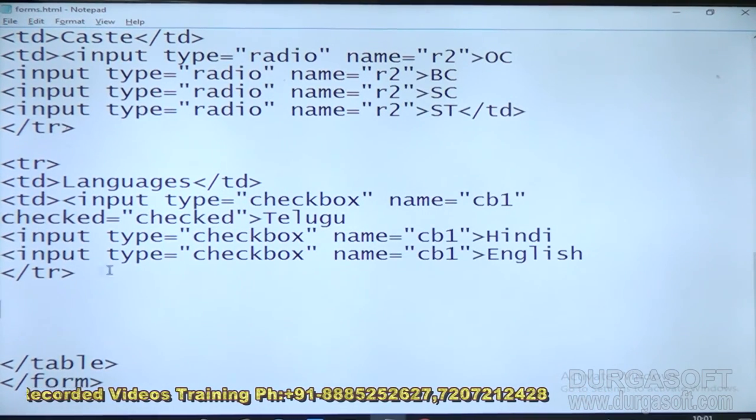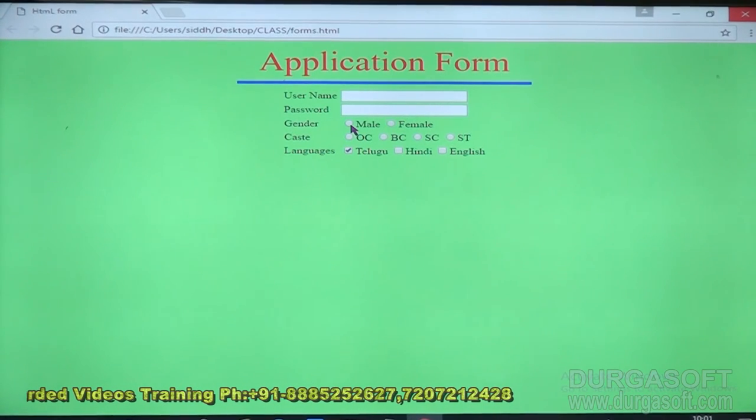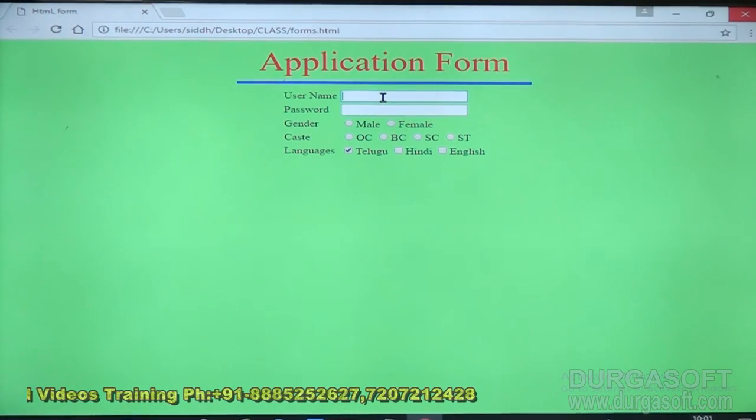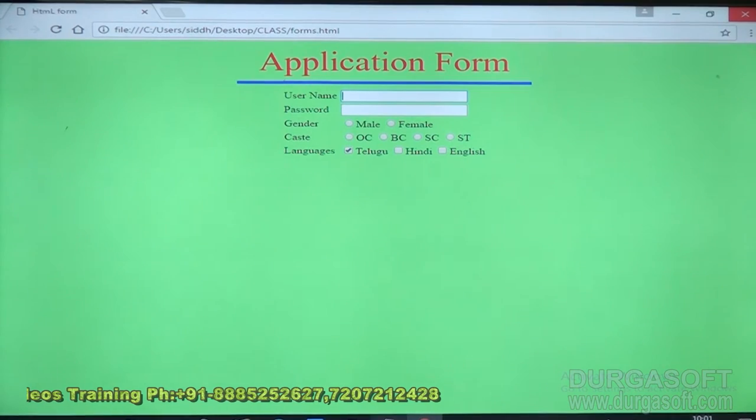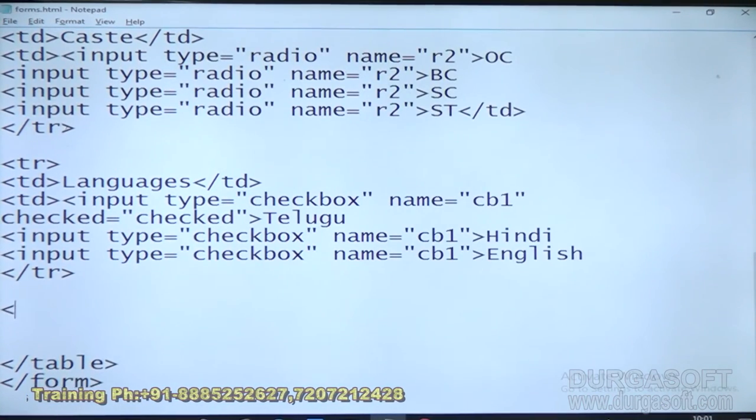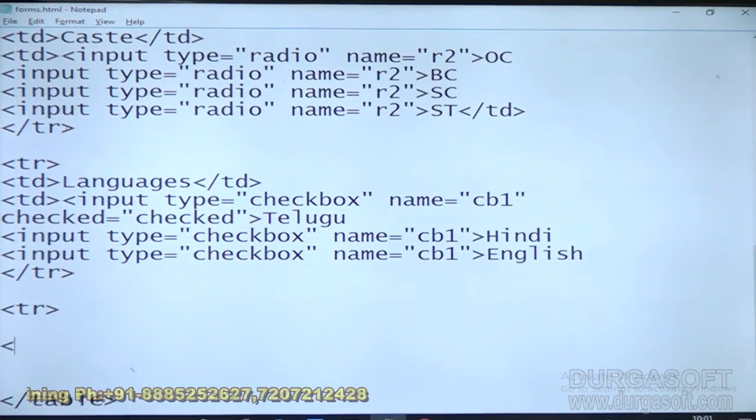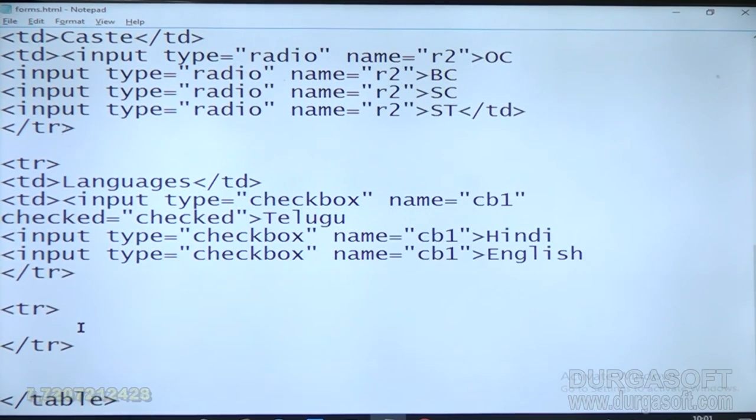So this is about check boxes, radio buttons and password and user ID means text box. The next controller is multi-line. How to create a multi-line box? The multi-line box can be used for addresses, comments, feedback, anything. For example, I will take address as the example. Close TD.